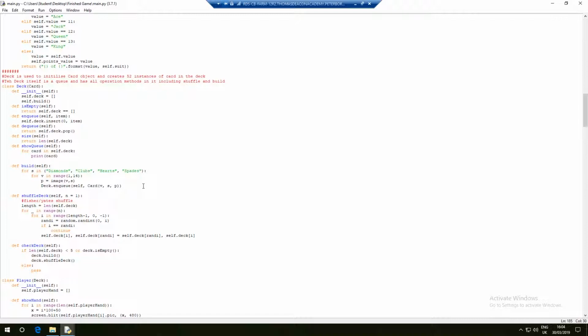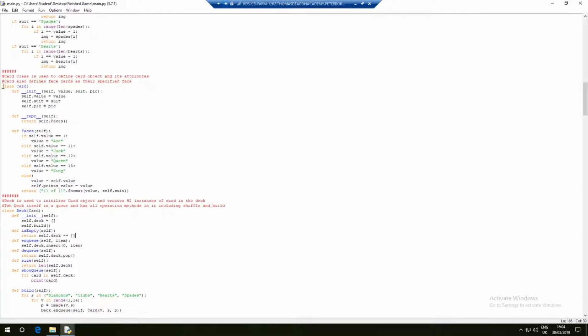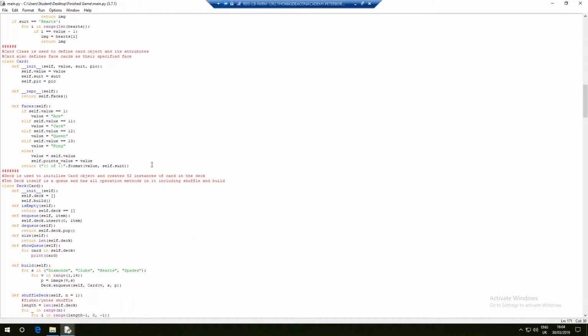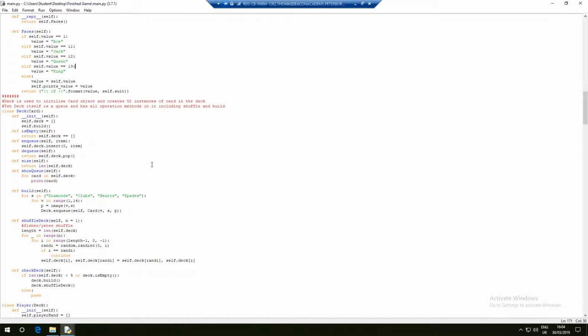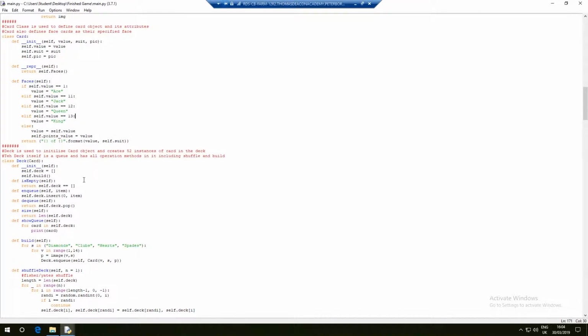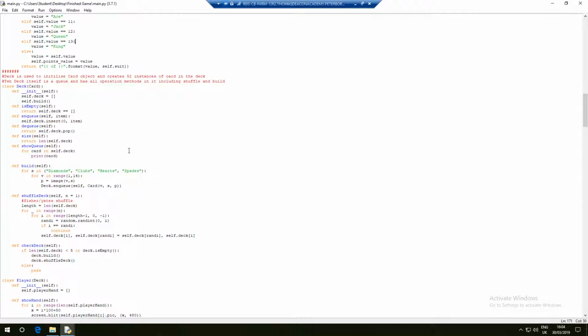When I build a deck of cards, all I need to inherit, or all I need to know, is what a card is. That's what I defined earlier on here in the card class. So if I can define what a card is beforehand, I can then inherit that into the deck and then create those 52 cards within the deck.